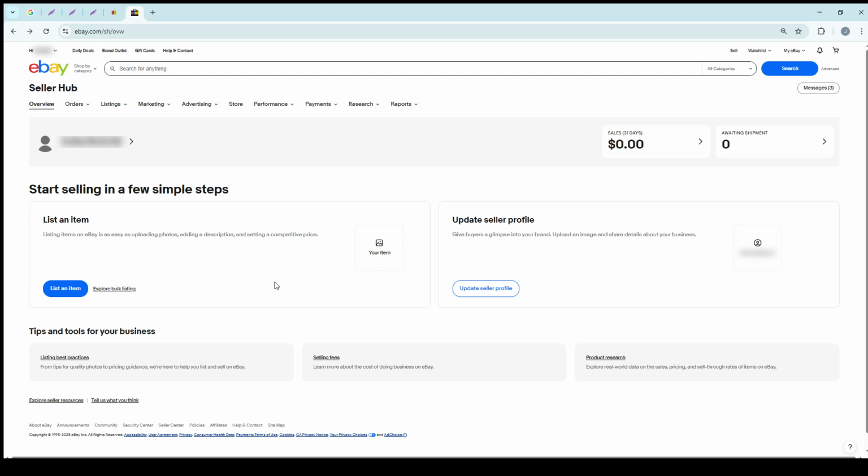You've officially created an eBay store. With these tools in place, you're ready to start reaching out to customers and making sales.